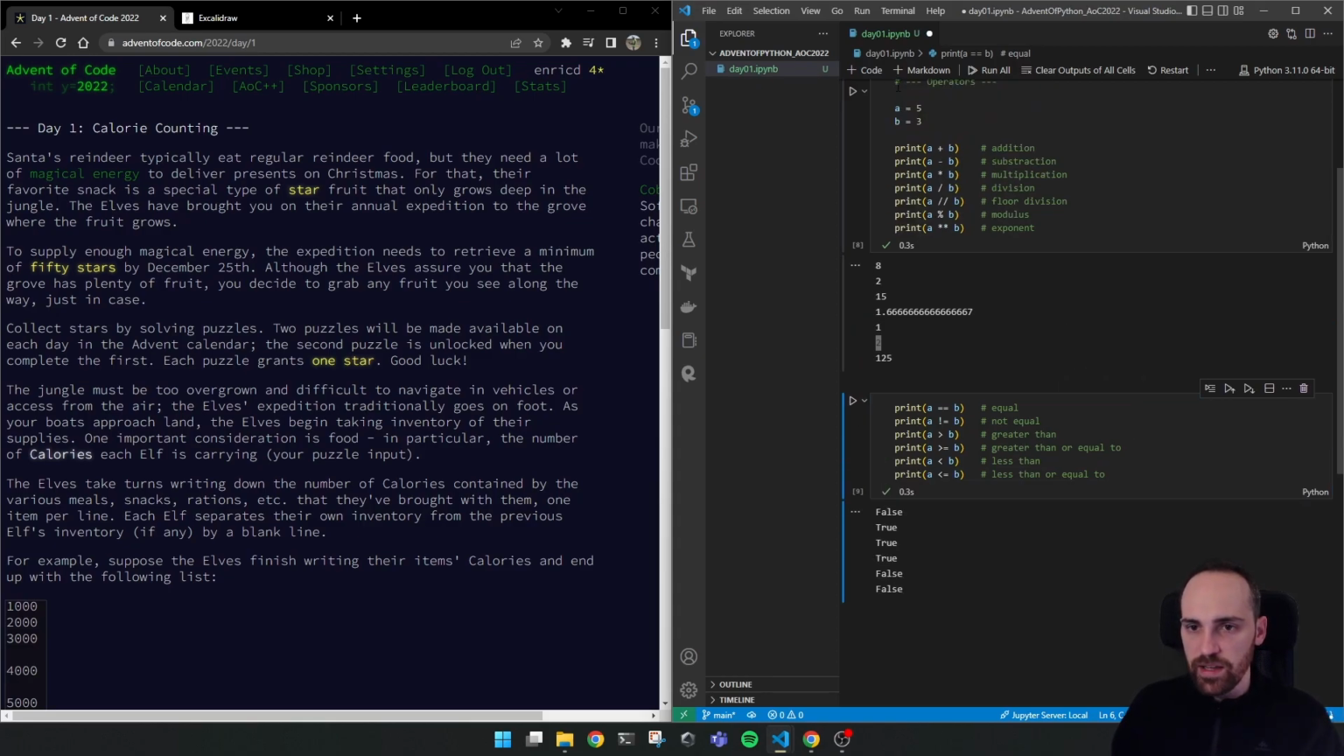So again, we have A as 5 and B as 3. A equal to B is false. A not equal to B is true because 3 is not 5. Then we have greater than: yes, 5 is greater than 3, so here we can see this true. Then yes, 5 is greater than or equal to 3, again true here. Then the same with less than and less than or equal to. So those are the comparison operators.